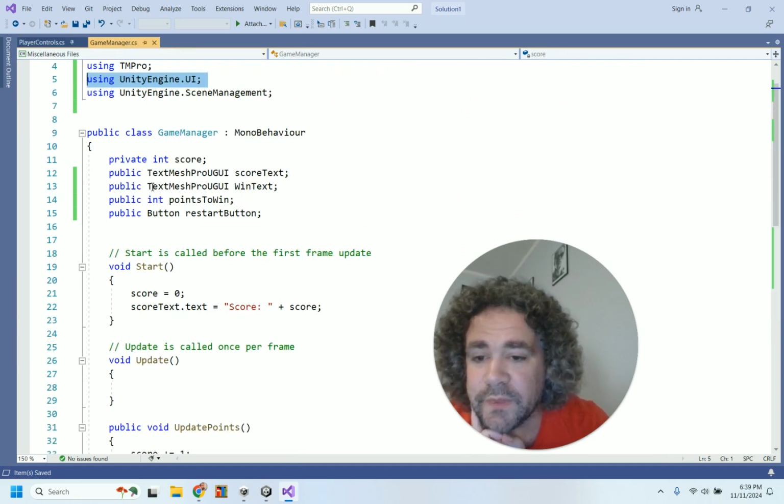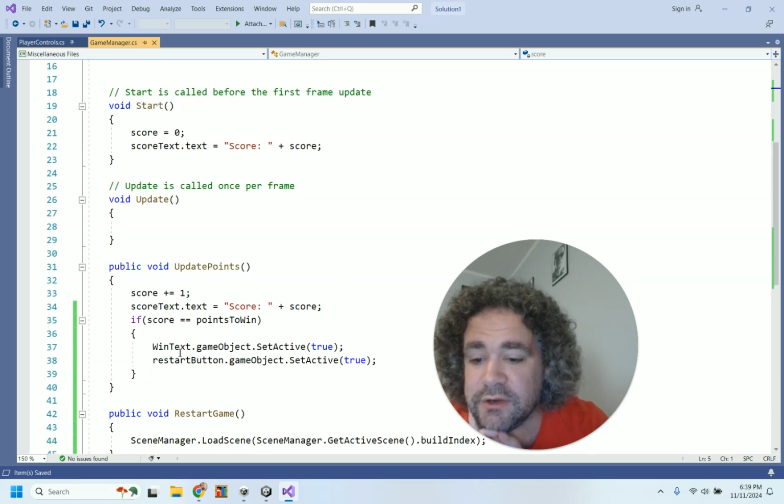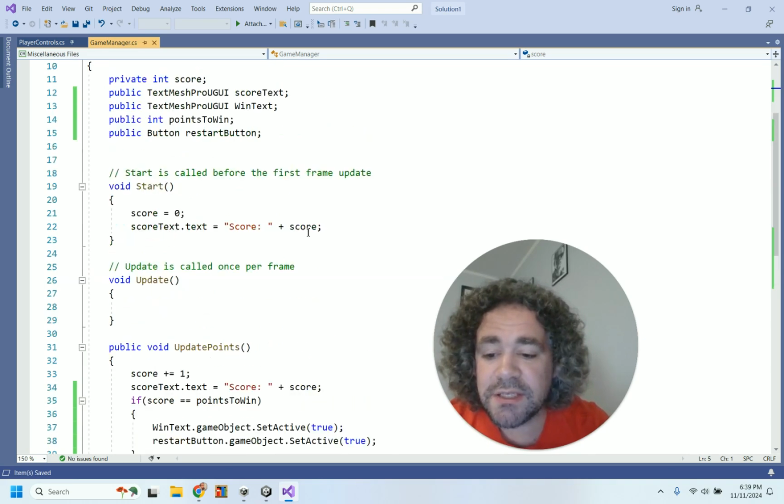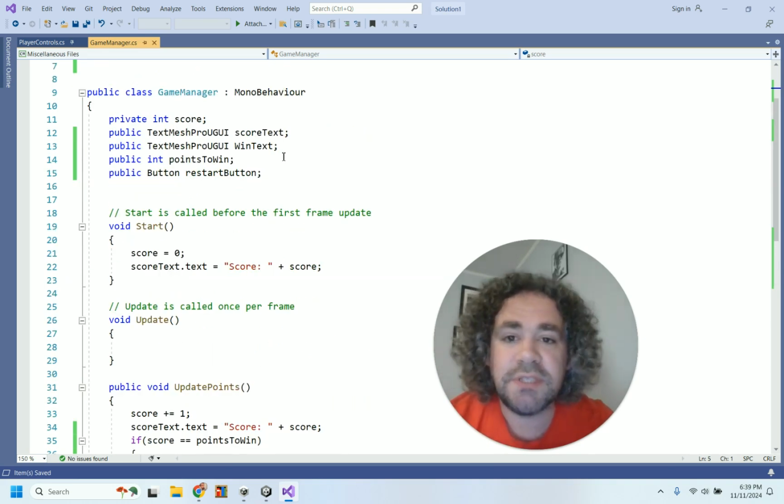Now, I guess technically I could have a lose screen, similar to how I did on the GameManager. So I could do something like this and have a lose screen appear if I wanted to. But you guys get the idea. You would just do basically the same thing we did with the win text, but do it with the lose text, right? So I won't make this video any longer.